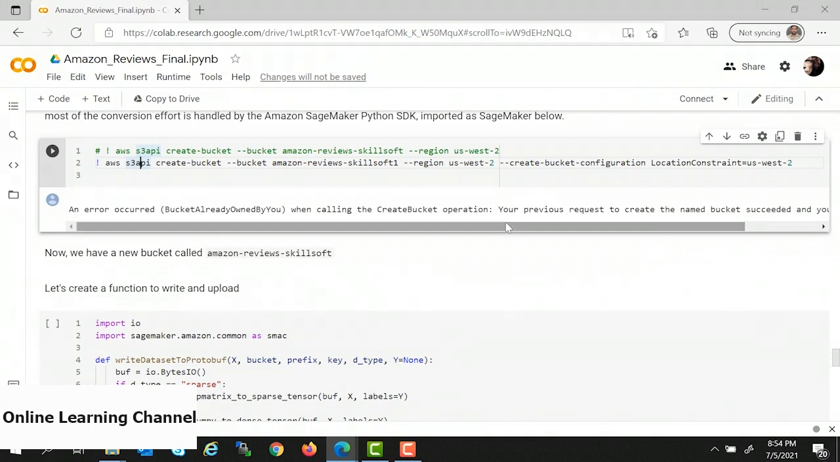Now in this case, you can see that there is an error which points out that your previous request to create the named bucket succeeded and you already own it, which simply means that the bucket you're trying to create already exists. But once you run it for the first time, you will get a message that you now have a bucket, and we are calling this Amazon Review Skillsoft.